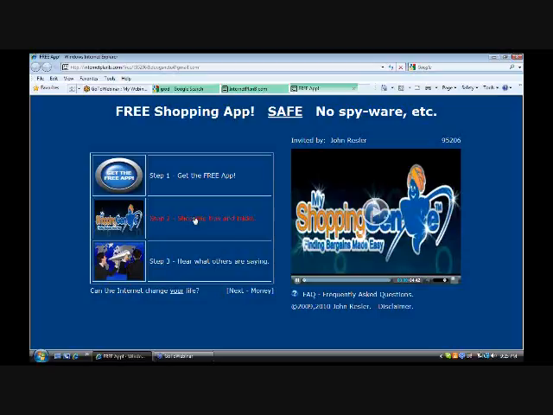All right, well, let's go ahead. Let's close all those tabs down. Okay. And let's go back to the blue screen where you got the app in the first place. It says free shopping app. Okay, that's where I'm at.